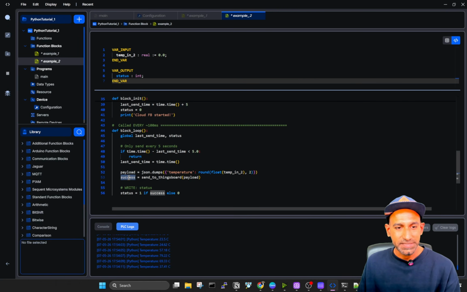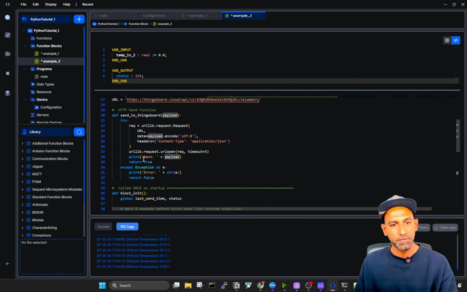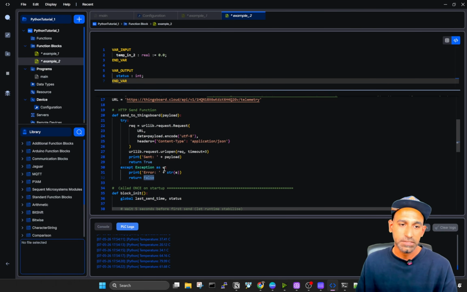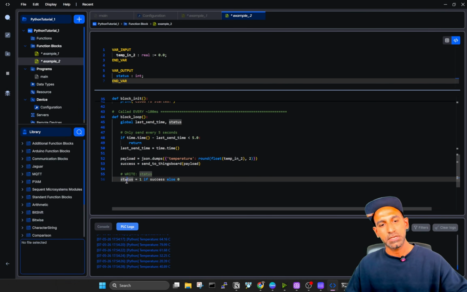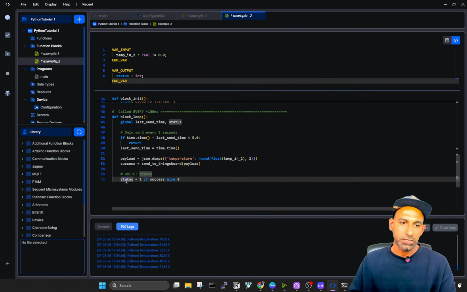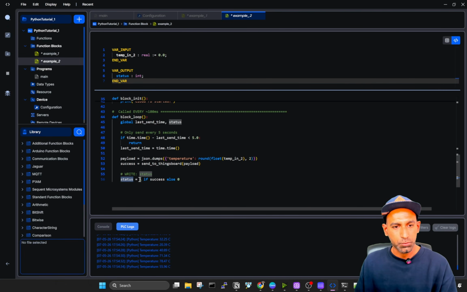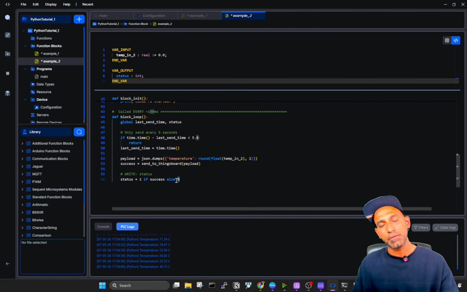And then you have a variable success, and now what we do is we call this function send to ThingsBoard, and we send this payload which we just created to this function. And now we get a feedback, either true or false. And this is what you get here in success. So we just convert success into an integer. It is 1. Status is another variable here. This is 1 if success is true, otherwise status will be 0, right? Just a feedback. And this 1 and 0 I want to send to the PLC.